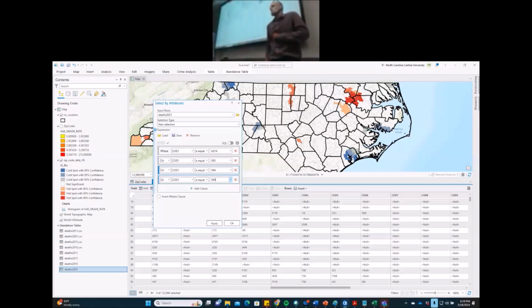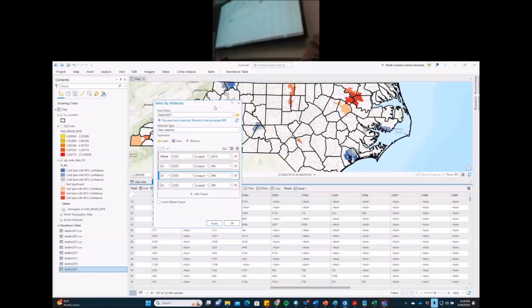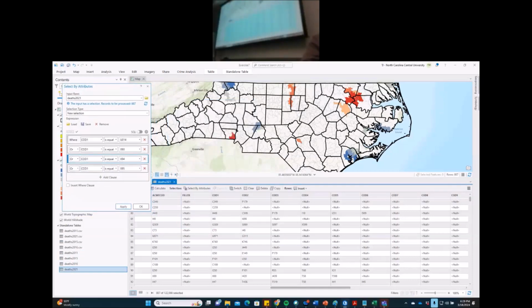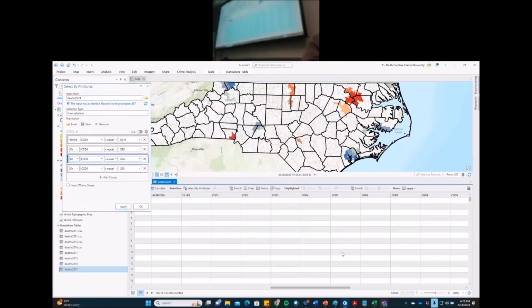Other thing is, why do I have the word or here? It can only be one of these. And so, or basically means it can only be one of these. Now, if it's a C67, that's obviously not going to be part of that. I'm going to click apply. And just for the heck of it, look what I see here. 887.